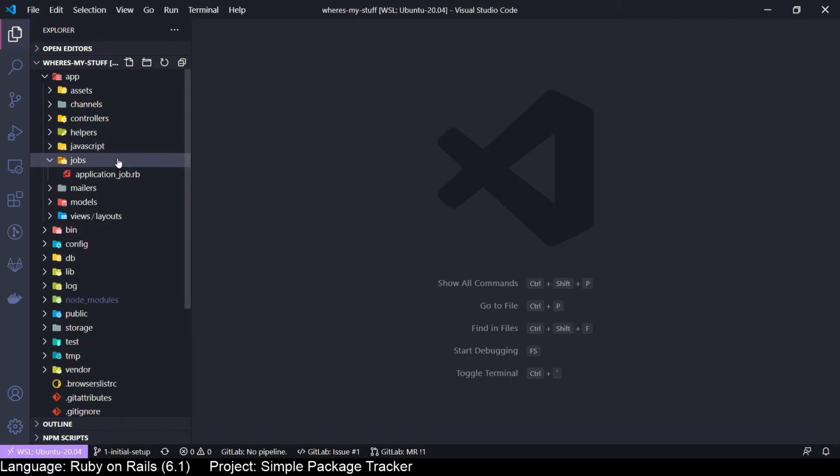Jobs. This one, I've not really messed with this, but I would assume this is if you need something going on off to the side after you trigger something in a controller, that would probably wind up in here if I understand this correctly. Mailers, if you need to send mail, you're going to be playing around in this directory. Rails comes with a built-in mailer system. It does it so you don't have to. Thank God for that.